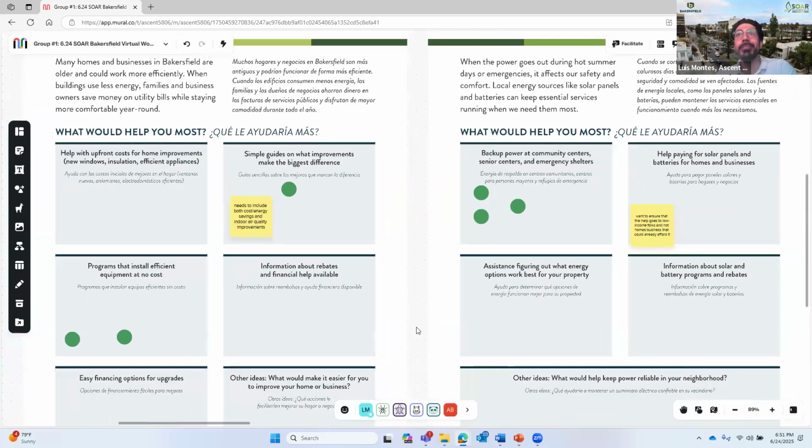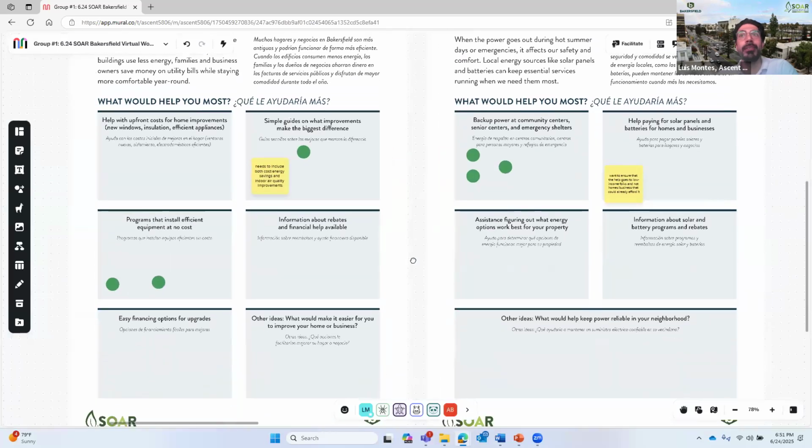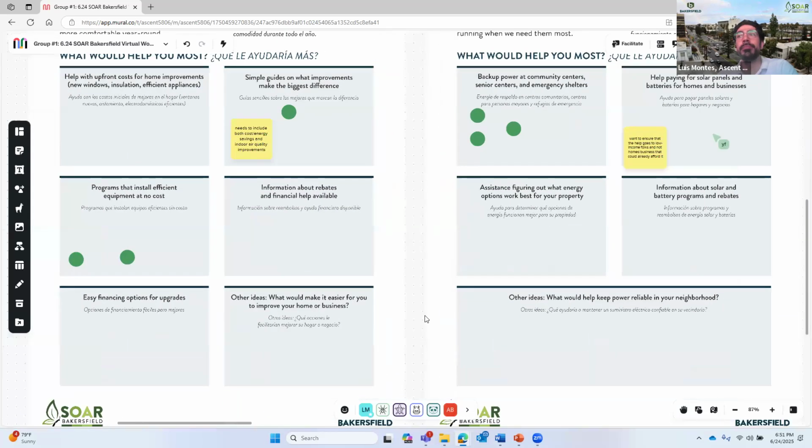Just going to zoom out so we can see where comments are. I'll zoom back in. And feel free to share if you feel strongly about why you strongly support something. Feel free to share why. That is also helpful feedback.